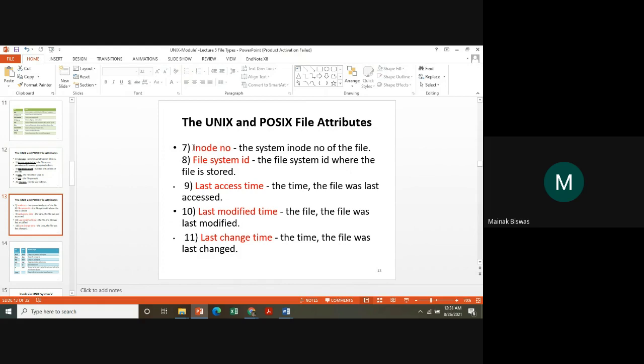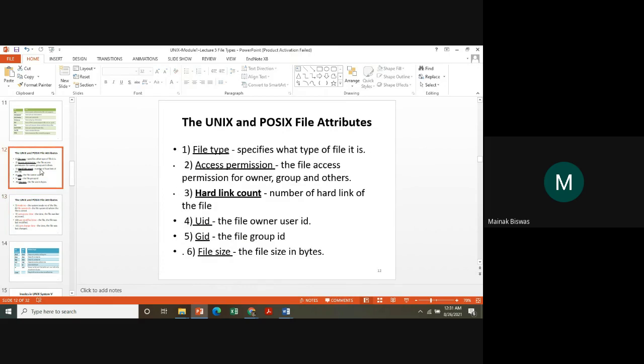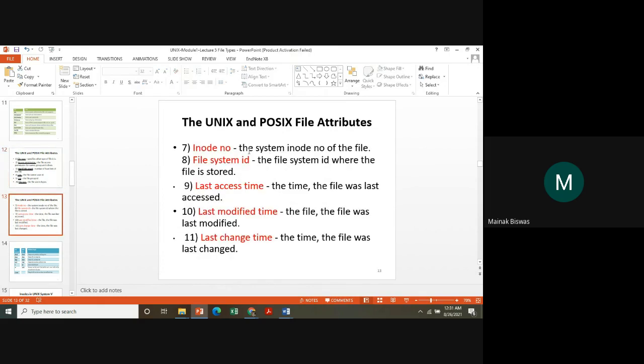The inode number is an index to a particular file. So the Unix file attributes follow in these numbers. The index of a file is stored as an inode number in a particular table. The file system ID is where the file is stored. What is the last access time of a file, what is the last modified time of the file, and what is the last change of the file. All this information is stored here.